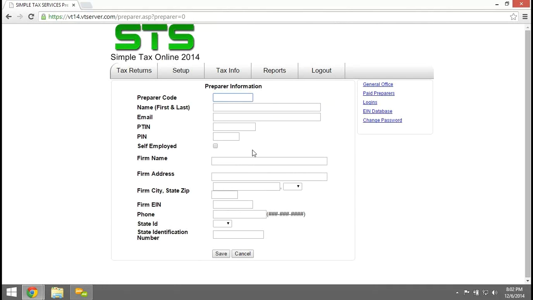So we want to go and put a prepare code. The prepare code is an identification for the prepare, so it can be letters or numbers. In this case, I'll do STS123, and then the first and last name of the prepare. You want to put in an email address. This is more for contact purposes than anything else.